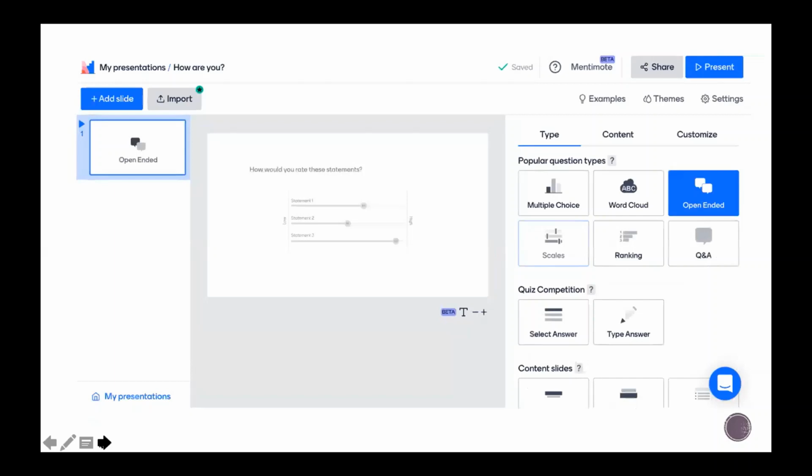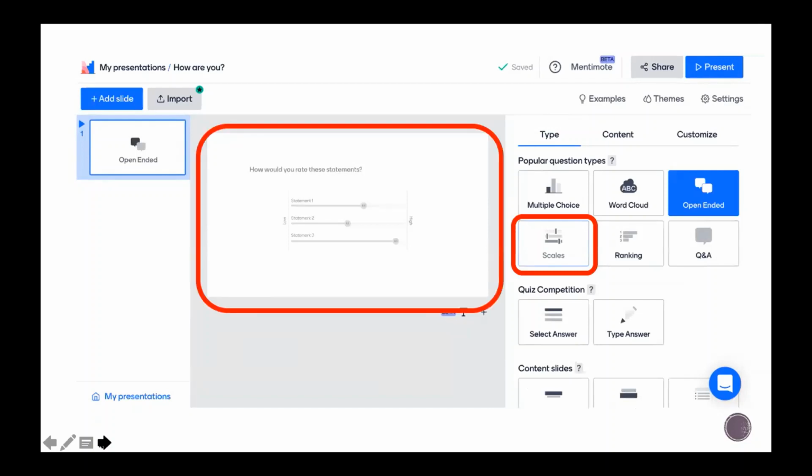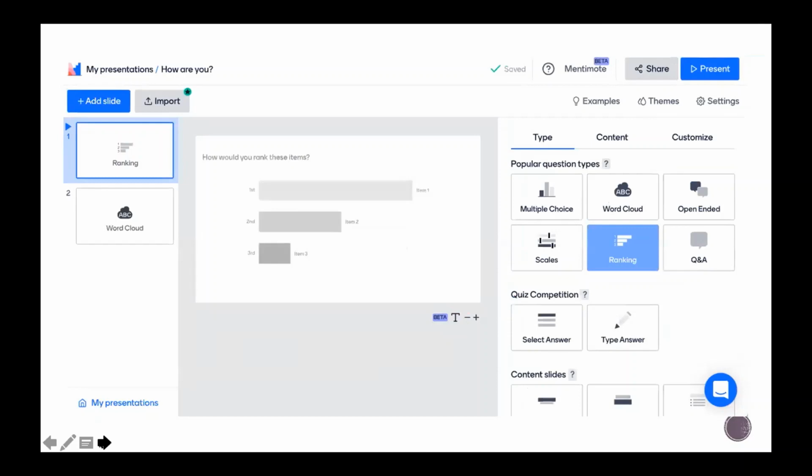The scales, it's about certain statements, and then you can do the scale from 10 to 100 or from 1 to 10. It's for students, again, to agree or disagree with certain statements, or to see how much they agree with a certain proposition statement. Of course, you can do ranking. It's also very nice in discussions.